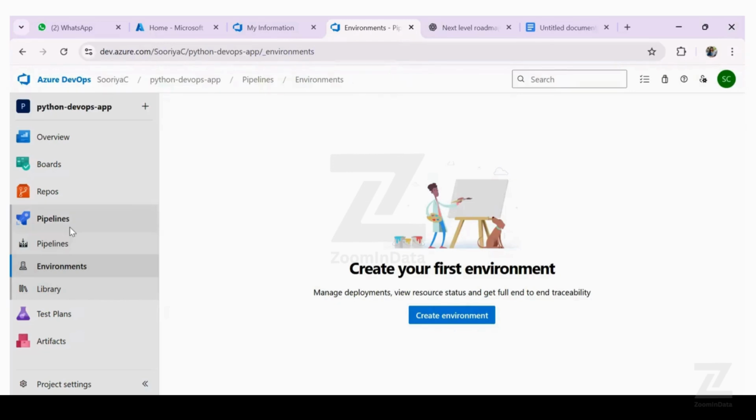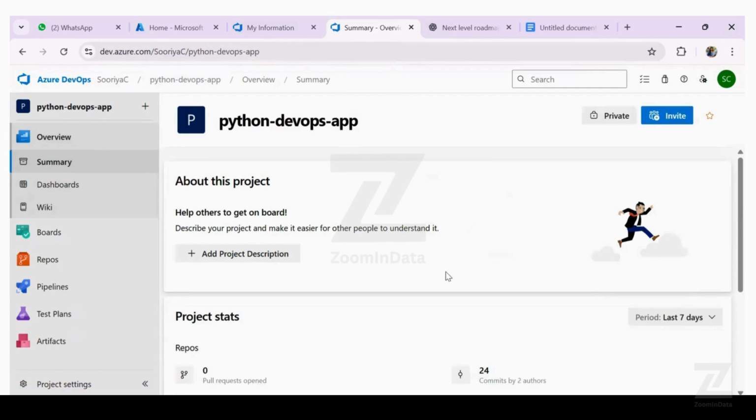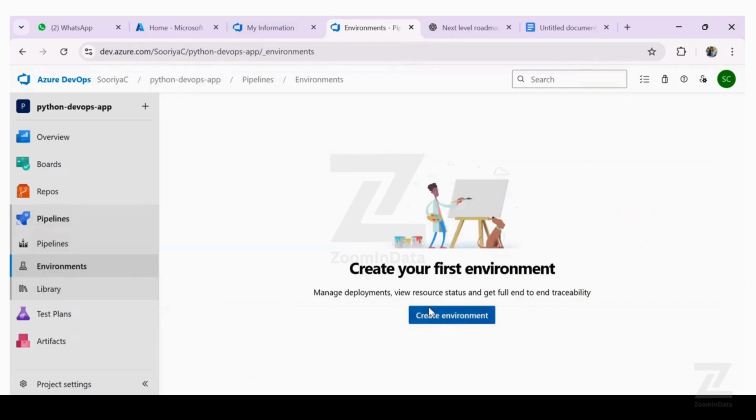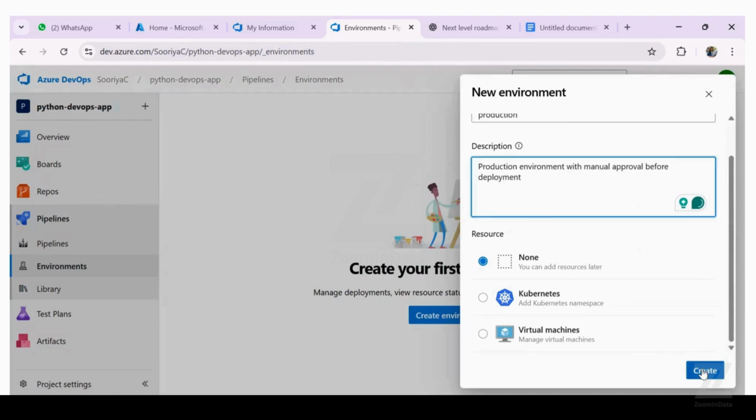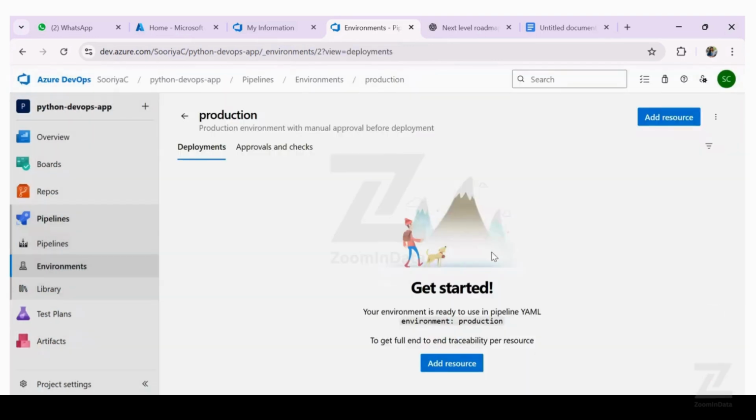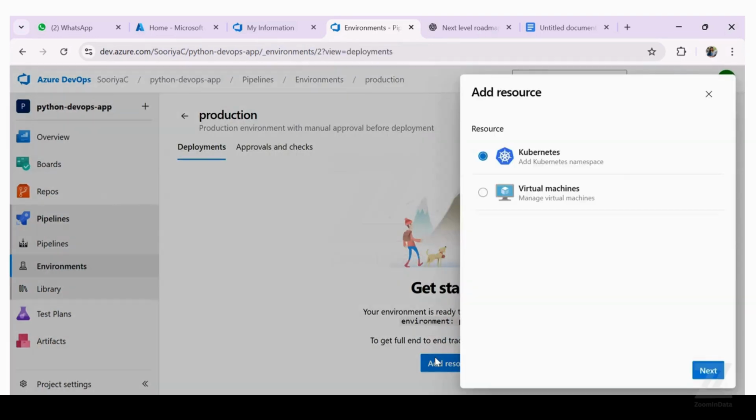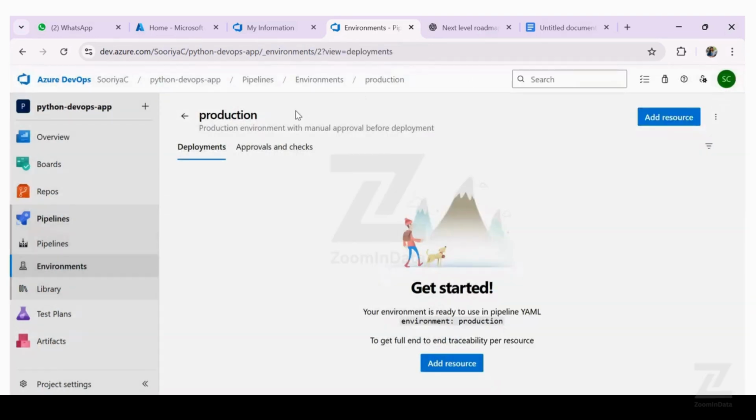To configure this, in the Azure DevOps portal, follow these steps. First, navigate to Pipelines and then select Environments. Next, click on Create Environments and name the environment Production. This environment represents the live system where end users access the application. After creating the environment, open it and select Approvals and Checks.